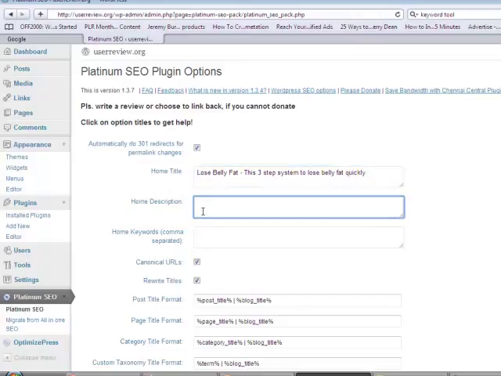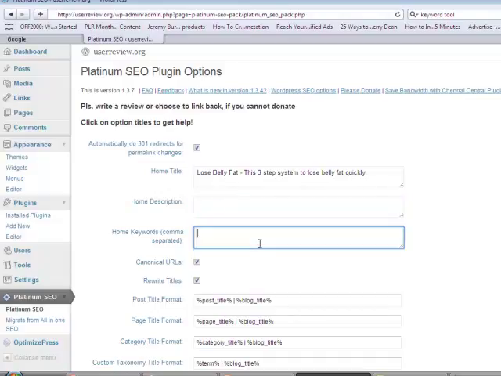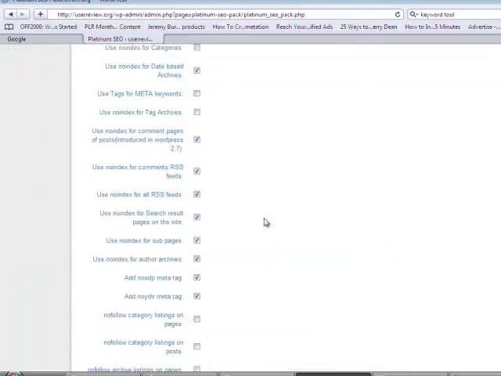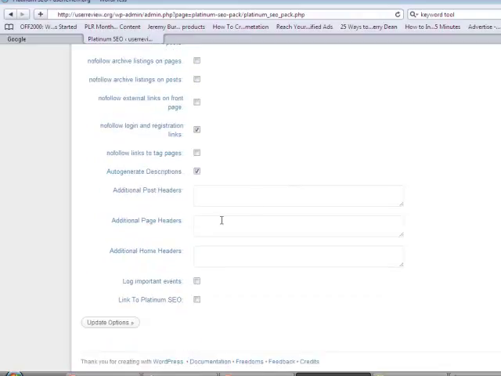You would put a description in here, which is pretty much the same thing, just a little longer. Make sure you include the keyword twice. And then for the keywords, you would have in here lose belly fat, along with a few variations of the same keyword, like losebellyfat with no space in between the Y and the F. And there you go. So you would just click update and those settings are complete.